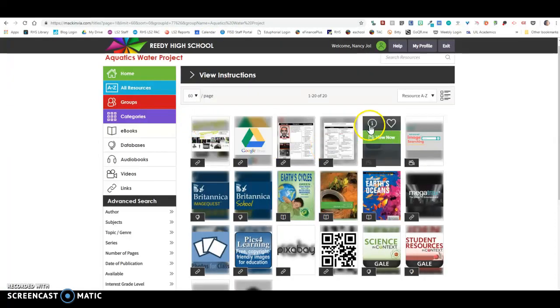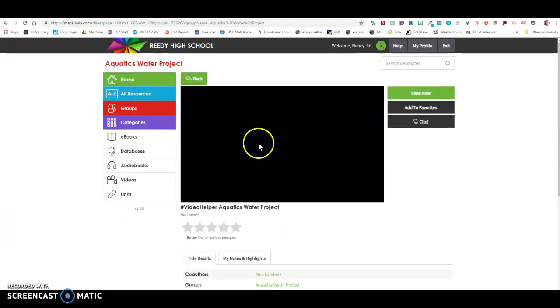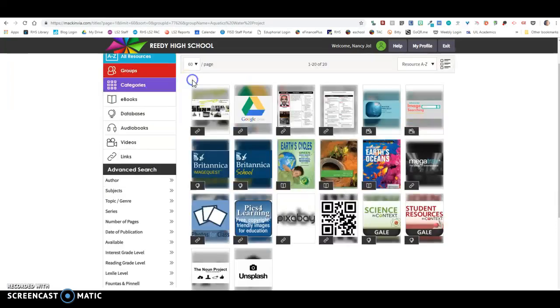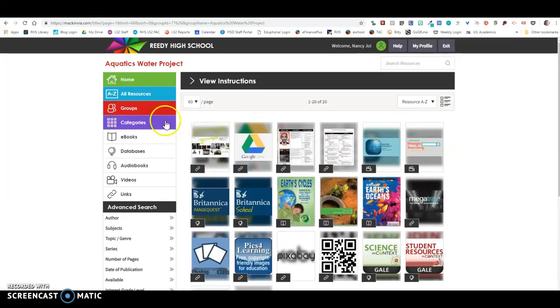The other thing that's awesome about this is when you have videos in here. I upload all my screencast videos to YouTube, but when they're in here, it doesn't matter if your district blocks YouTube, because MackinVia will play the video, because now it's housed in MackinVia. Once they sign into MackinVia, it's protected. This is such a powerful tool for students and teachers and librarians to curate information and put it in here.